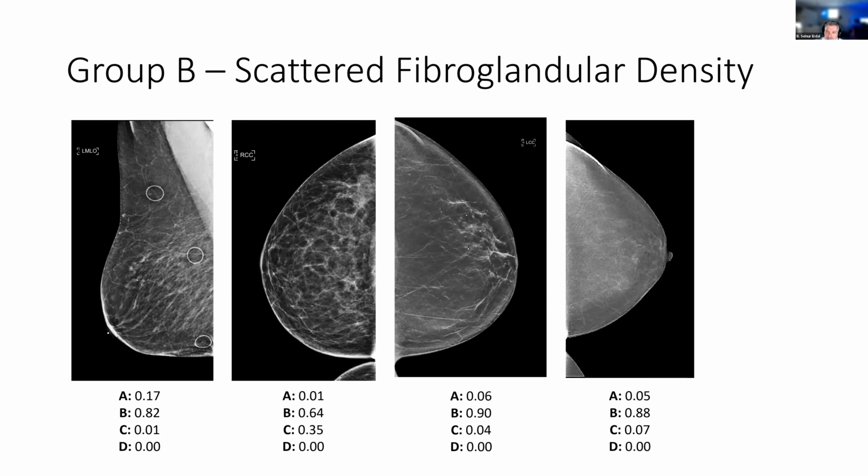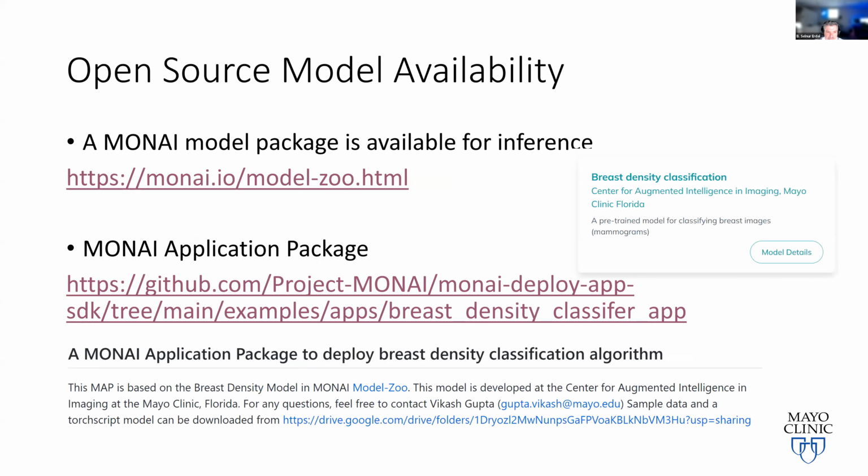Now what I'm going to show here is taking it to the next level, and how we integrate two projects together, MONAI and OHIF. This is one of the examples you can download, again from the Model Zoo. And if you want the full application package, here are the links. I will also post the links to the chat at the end of this live demo so you can follow them.